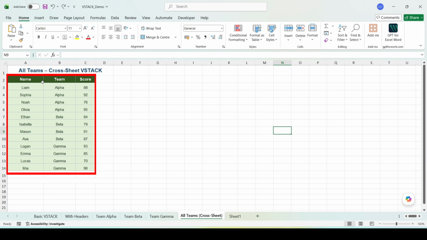One last tip before we wrap up. VStack results are live formulas. Great for keeping these dynamic. But sometimes you just want a plain static list. Maybe you're sending the file to someone else or you want to lock the data in place. So here's how to do it.